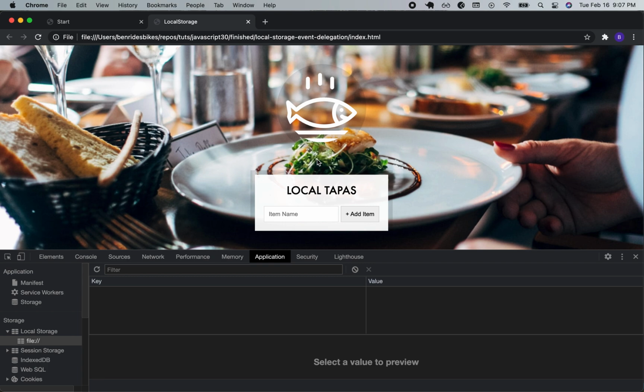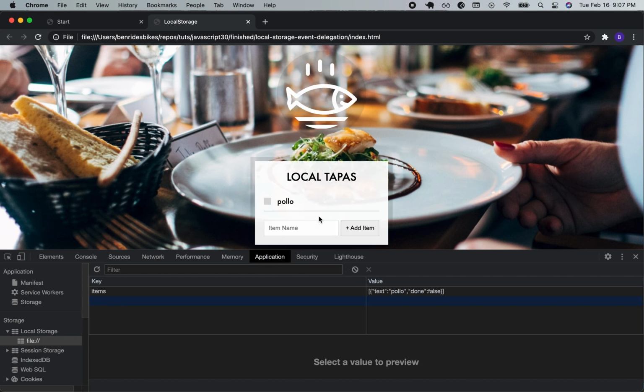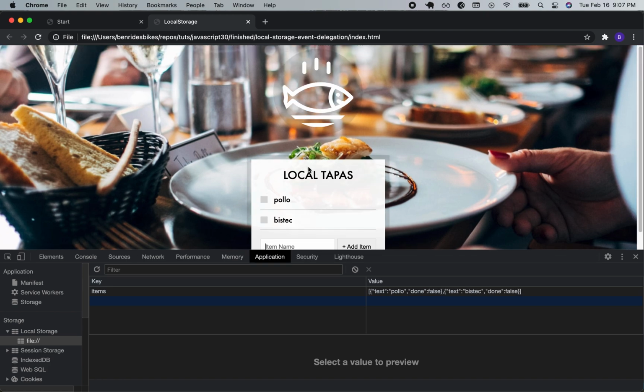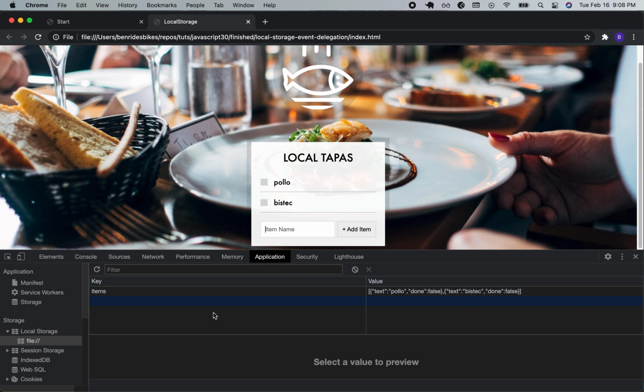There's a lot to cover today, but the two main topics are going to be event delegation and local storage. So when I type items into this local tapas menu, like pollo and let's say bistec, you'll see that I have local storage pulled up here in my DevTools. If you open DevTools, go to Application, and then look for your local storage on the left here, all of those values that I've added are being saved in local storage.